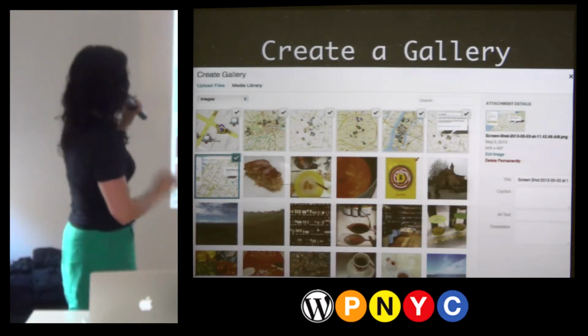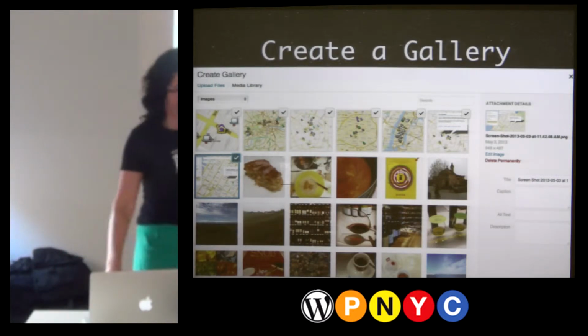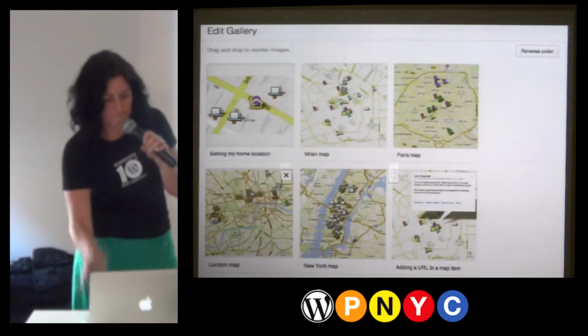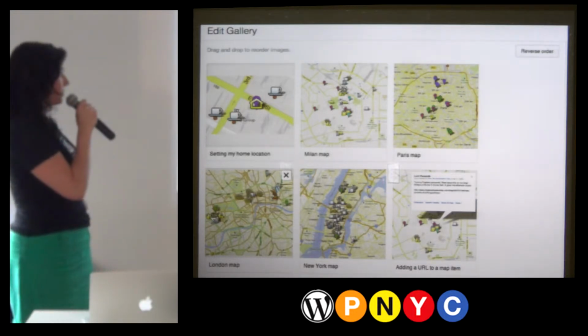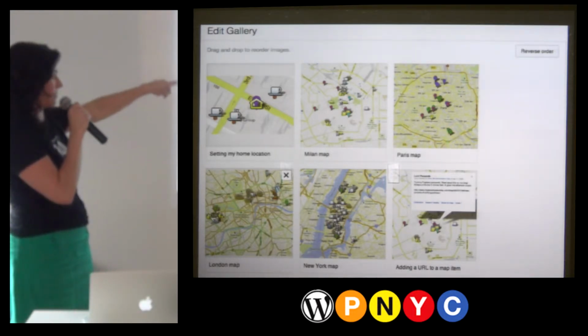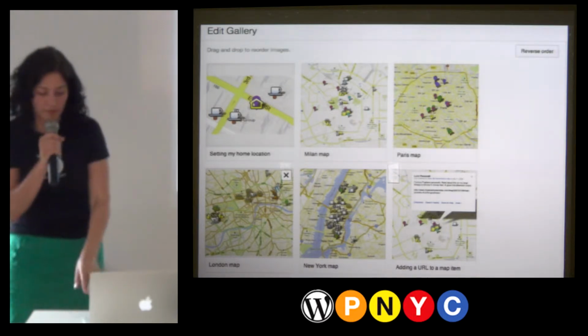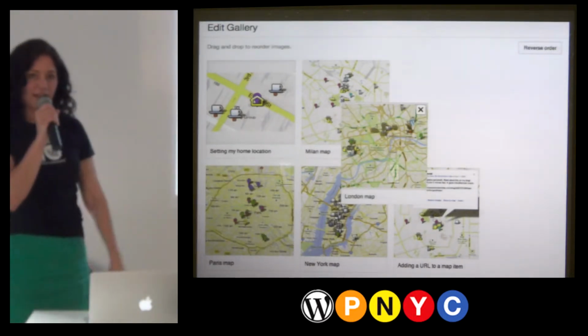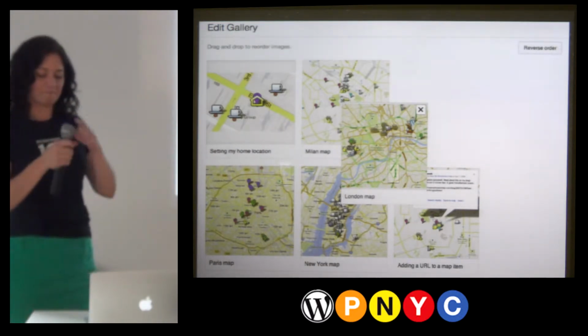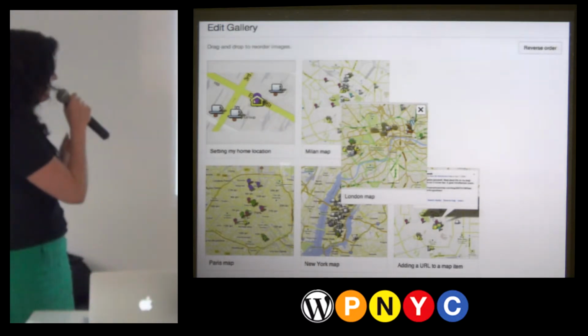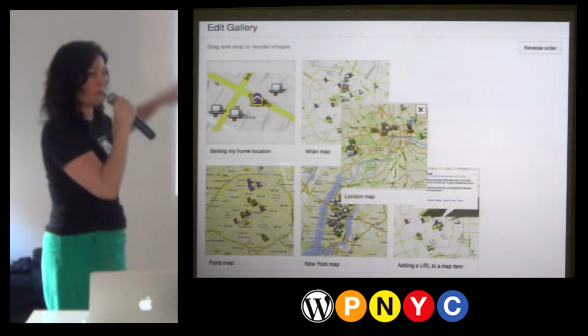So I have 7 images, and I want to create a new gallery. This is the screen that it gives me after I click on create a gallery. So now I can still go in and edit things like the captions under each. I can drag and drop, and this is new in 3.5. You can drag and drop the order, which is kind of cool.